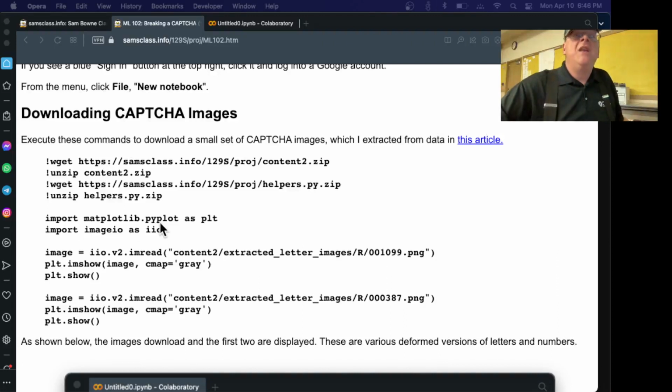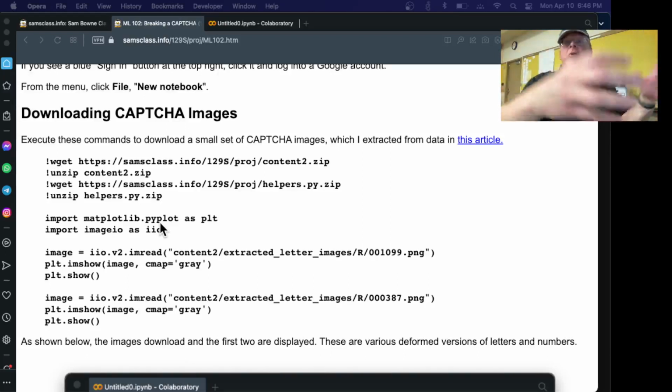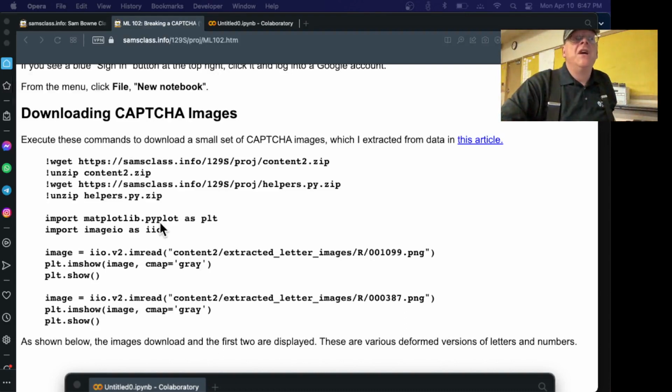Now, this guy took a WordPress CAPTCHA system that generated CAPTCHAs by just taking several different fonts and twisting them and moving them around to make it a little hard to read. And he made thousands of CAPTCHAs, and then he cut them apart into individual letters and made thousands of those images. And I found that you didn't need that many, so I trimmed away a lot of them, made it simpler, made this thing on my site called content2.zip.